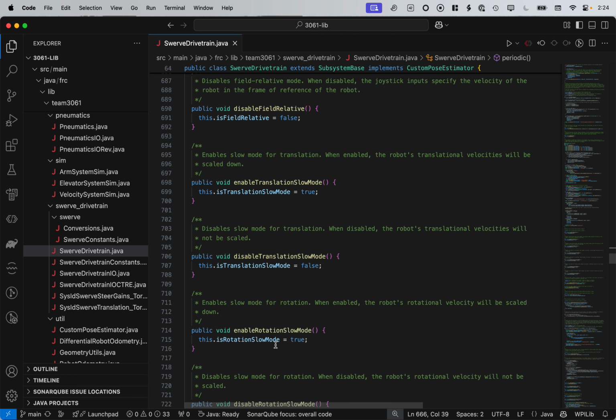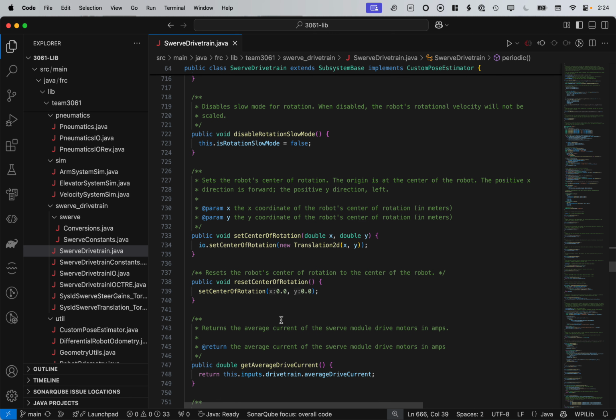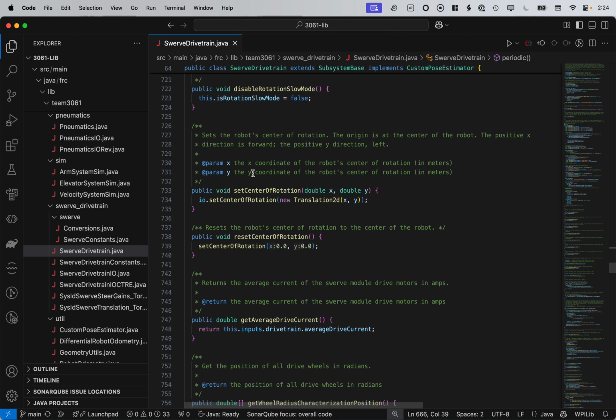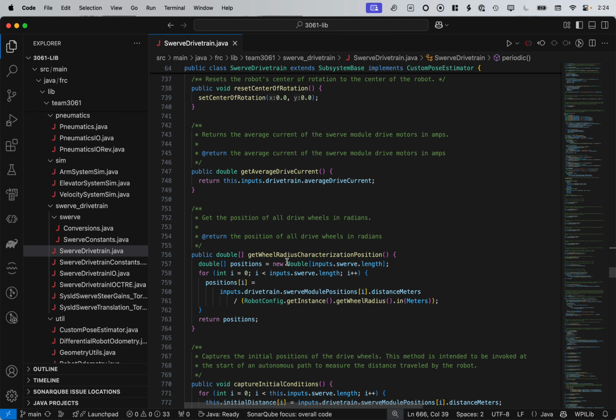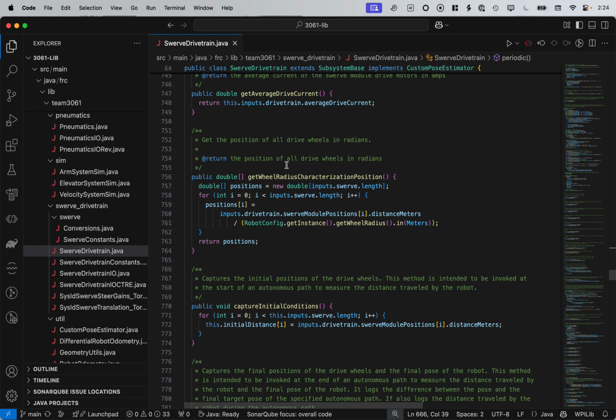The rest of these are a lot of accessors and mutators: enabling and disabling field relative mode, enabling and disabling translation and rotation slow mode, and setting the center of rotation. This can be a useful feature at times. By default, the robot rotates about the center of the robot, which is usually what you want. There are times you can do some cool things if you rotate about a different center of rotation, and that center of rotation could even be outside the bounds of the robot. That way you could rotate about an external point, which can lead to some interesting defensive maneuvers.